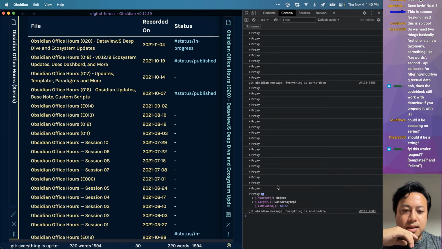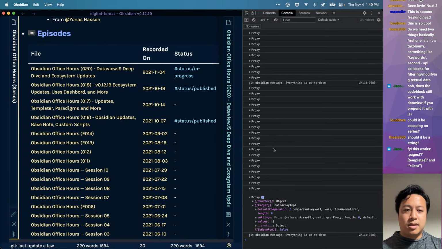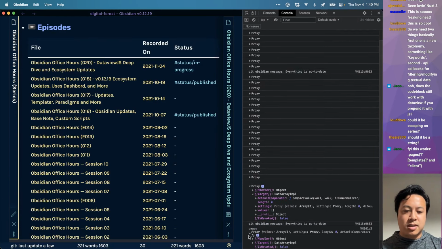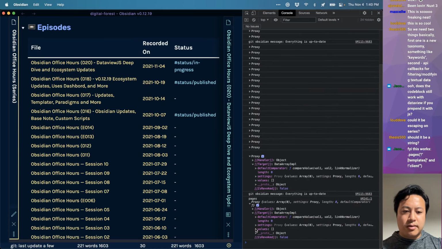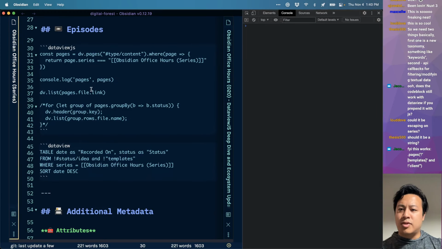So if that's the case, then we know, wait, did I log it? Did I log page? Let me log pages, comma. Oh, here's pages, here's the proxy. Here's the target values. Why is it empty? That doesn't make sense. It should totally have a length to it because I'm rendering it.